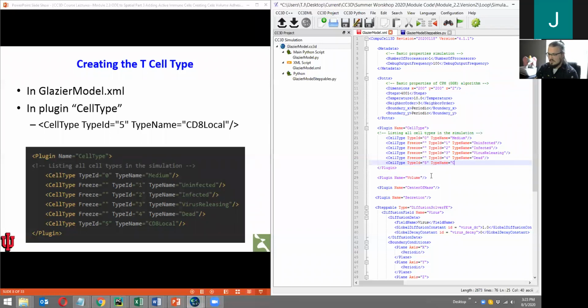And we'll give it a type name in quotation marks. We'll call them CD8 local. This is a specific type of immune cell. So if everyone's there, we now have another cell type, our CD8 local. These will be the immune cells in our spatial domain.